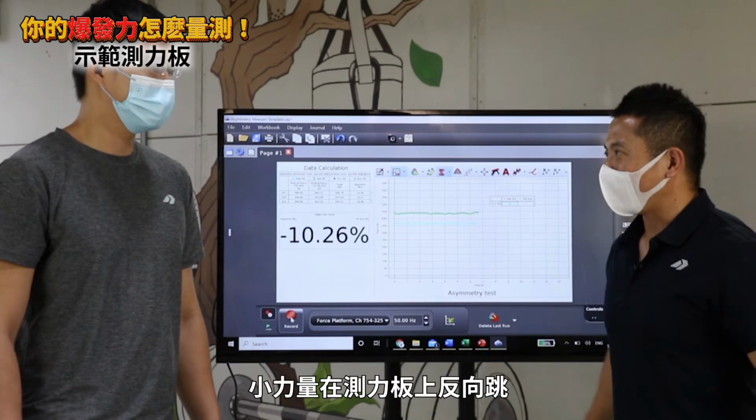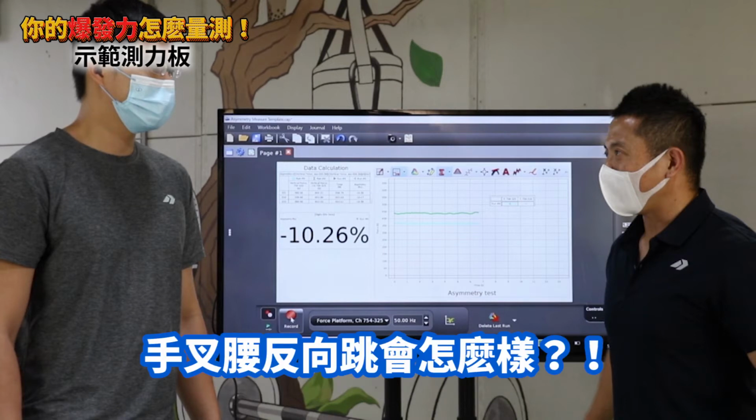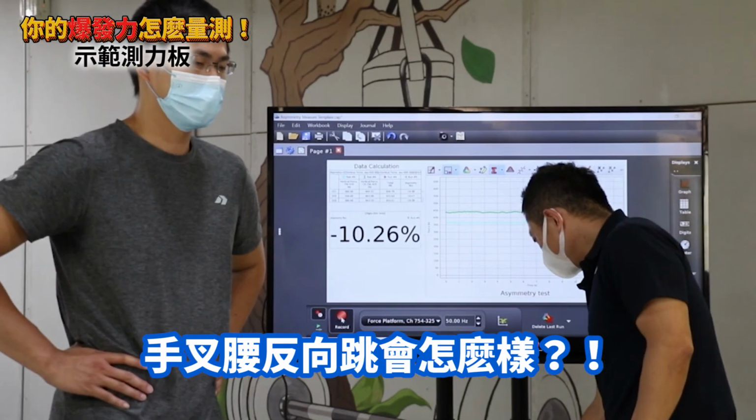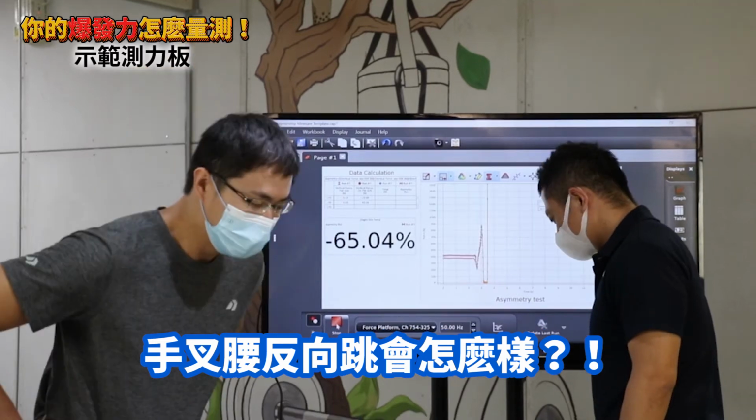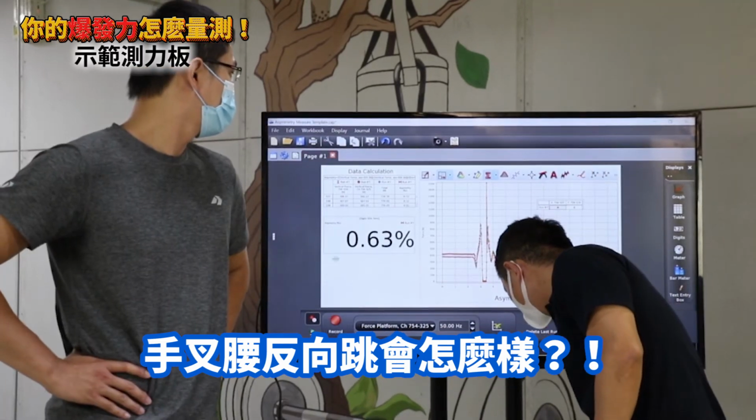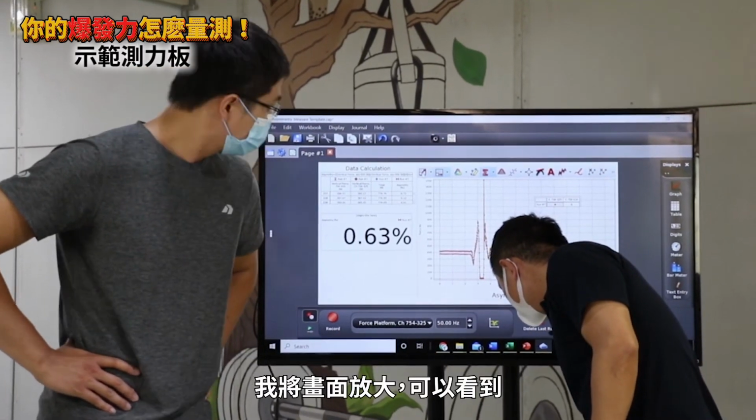Okay, so the next example you're going to do is you don't have to max out, but keep your hands here and then do a small jump on the force plate. I'll do this hands-on-hips countermovement jump. Okay. 3, 2, 1, jump. Good.